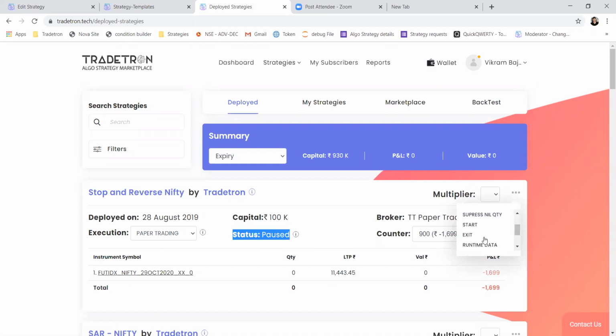So you can pause it, and from there you can directly exit if you don't want it to create any new positions, and exit all the positions. Then you can exit it, or if you want to resume again from that point, once you have fixed the conditions or logic of your strategy, you can start it again.